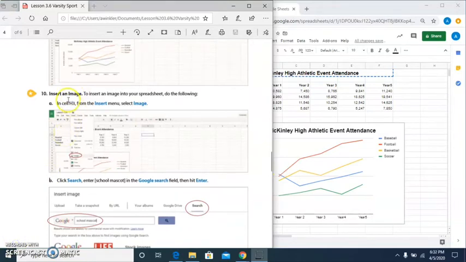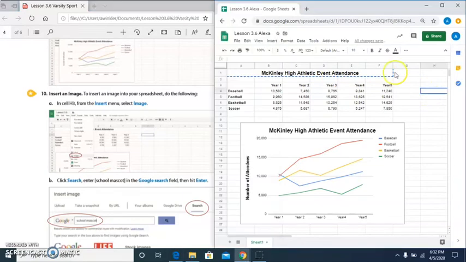All right, on number 10, our instructions say to insert an image. To insert an image into your spreadsheet, do the following: in cell H3 from the insert menu, select image. All right, so I'm going to go back into our spreadsheet.